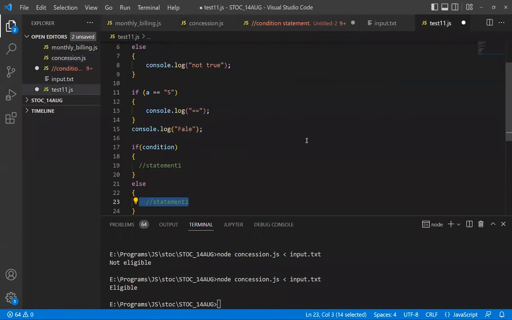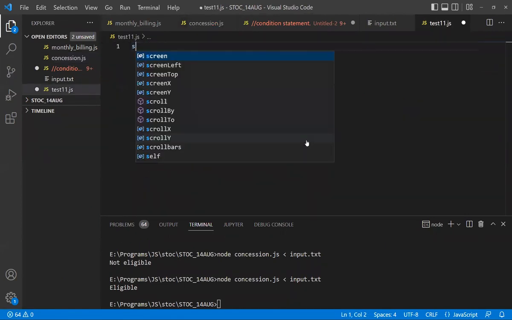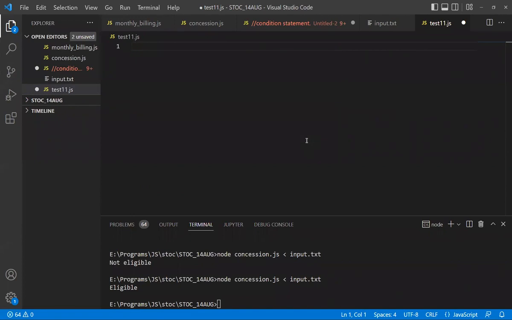So let me clear this thing. Okay. Now let us program something. Let us check whether a number is even or odd. So a number is given to me. Let num is equal to 35. I need to check whether this number is even or odd.